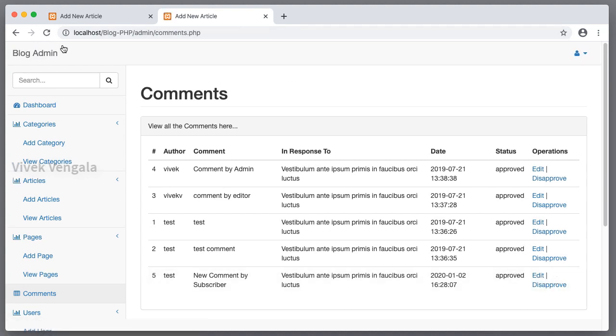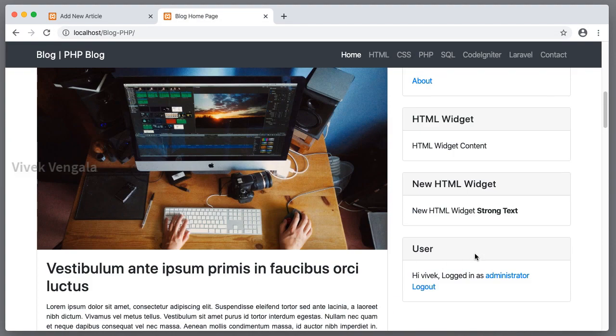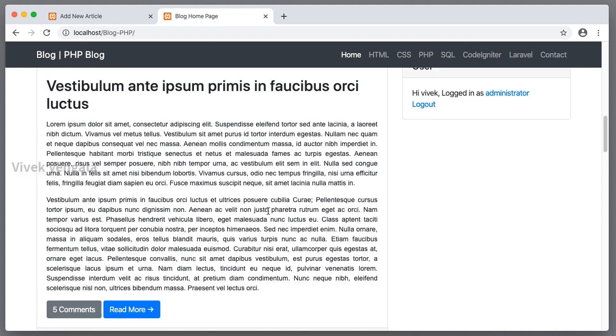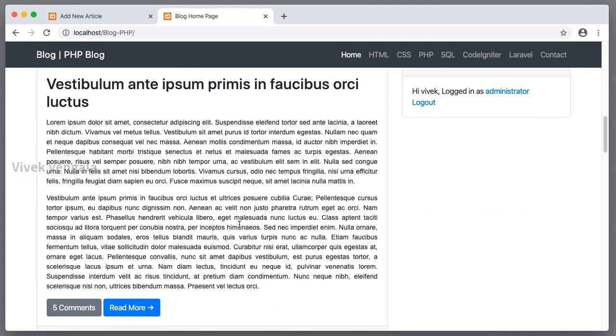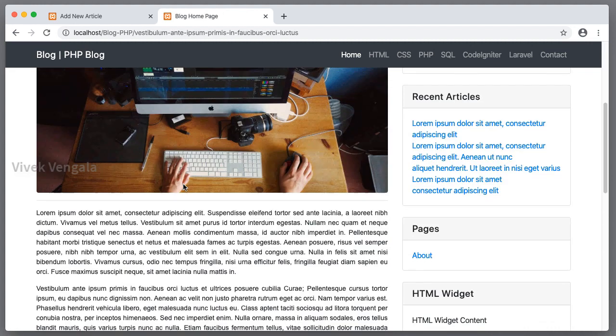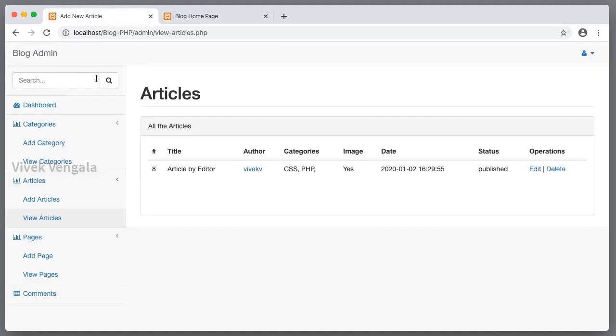I'm publishing this comment. If I go to the blog homepage, now I should see this comment. I'm logged in as administrator. Here you can see 5 comments for this article. If I click on read more, I should see the new comment published by subscriber, submitted by subscriber. New comment by subscriber, and the username is test. That's it.